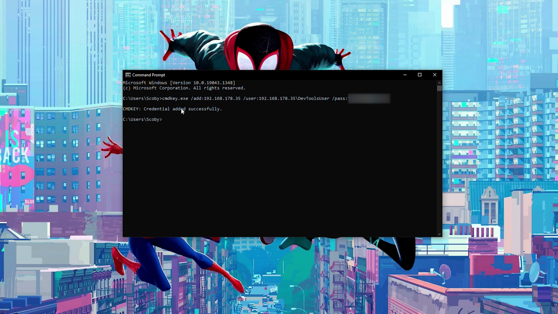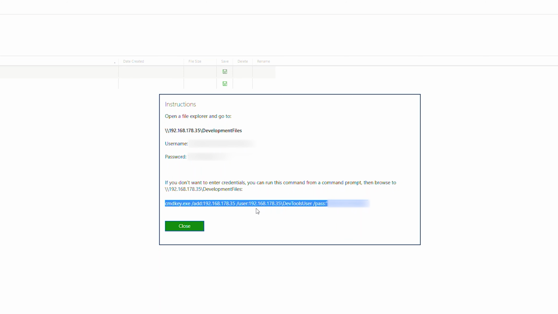We simply click enter and then we should get this result here, credential added successfully. And that basically attaches this username and password to our Windows, so it'll automatically remember it every time. From this point, we have made it a lot easier. However, now from this point, you still need to know this URL every time you want to actually access the remote files. So what we're going to be doing is one extra step.